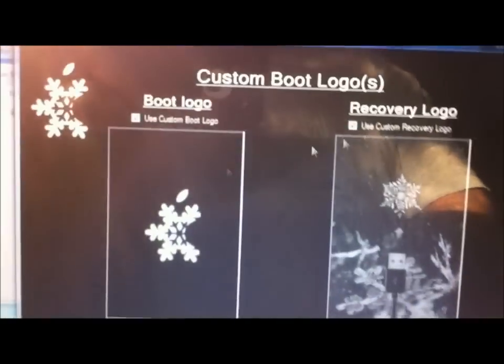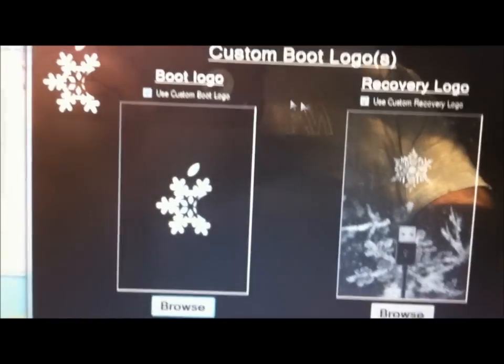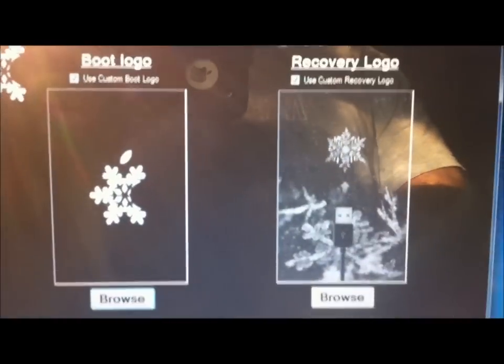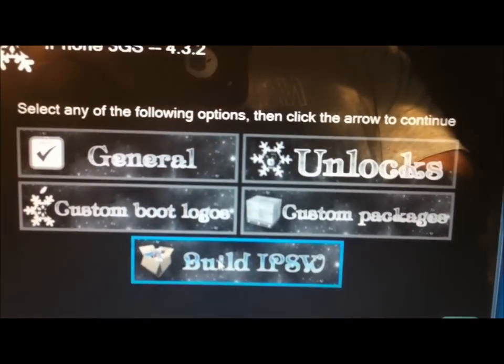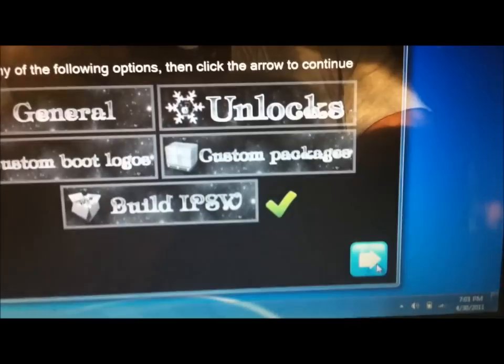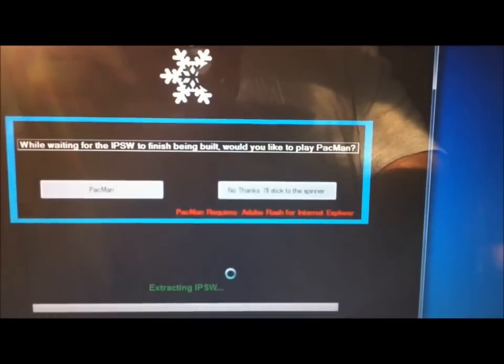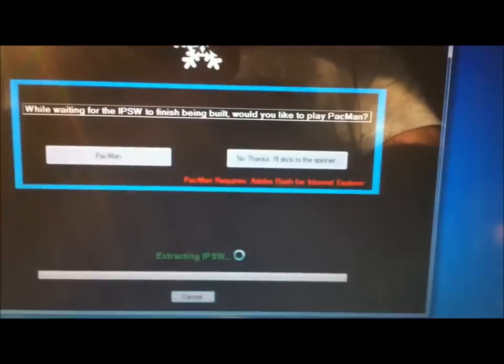Okay, now custom boot logos. I'm just going to go with the stock one it gives me. And then I'm going to hit build IPSW, and then I'm going to click next. Now I can either play Pac-Man, but I don't really want to. So I'm going to wait for this to create a custom firmware for me, and that should be on the desktop, and I will get back to you guys as soon as it completes.